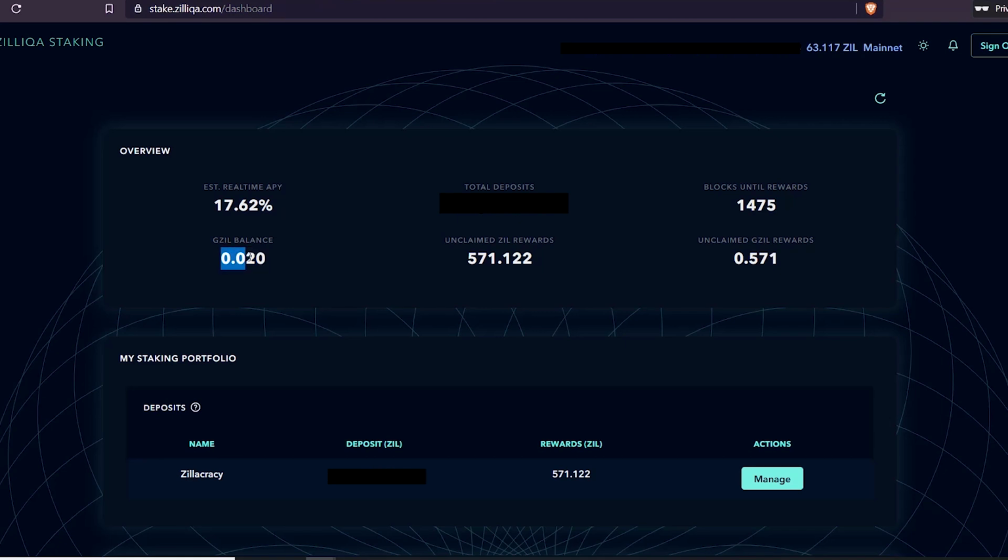And this is the rewards that you've claimed. And over here is unclaimed GZIL, so that's something I can click to claim. And obviously here, this is my unclaimed Zilliqa, which I can click to claim my rewards. But yeah, let me take you to the next part of what you do.